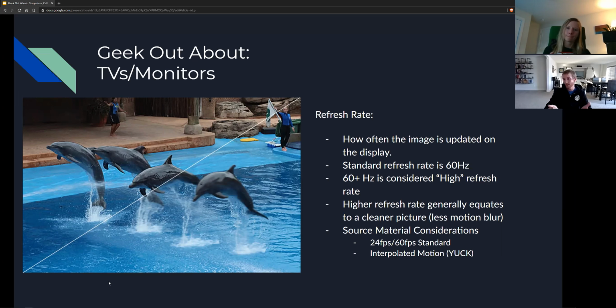60 hertz would be the standard, and most TVs are that. 60 plus hertz, so you can get a higher refresh rate display, would be what we would call high refresh rate.